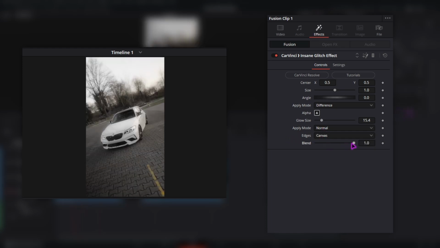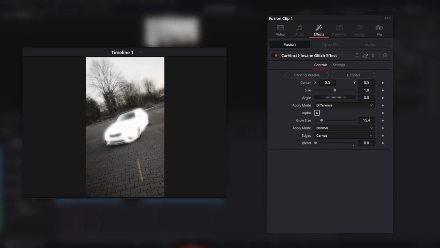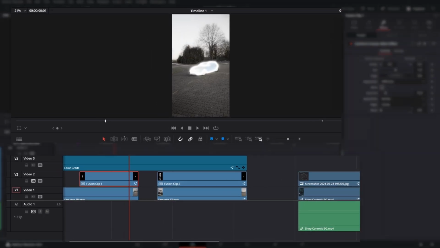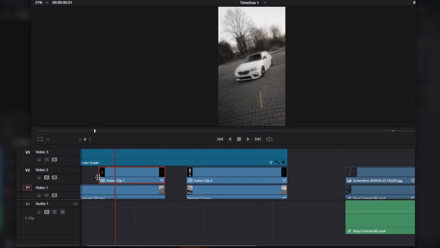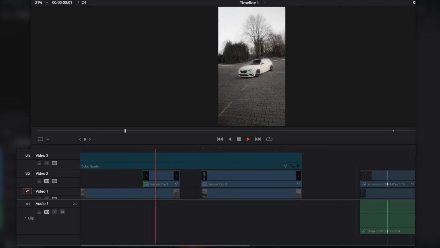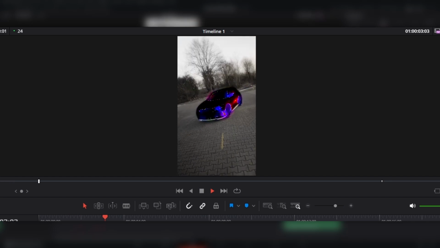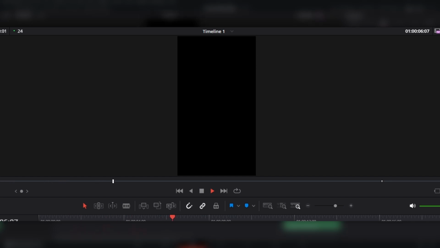And if you don't want the movement of this effect, you can just turn down the blend. Then it will stay on the place where your original mask is. Also, this effect is time responsive, so if you change the length of your mask clip, the length of the effect will also change. So you can get some really different effects with that just by changing the apply mode.